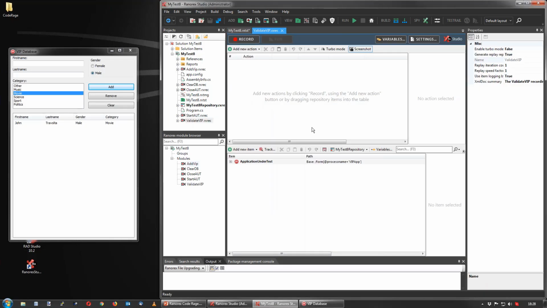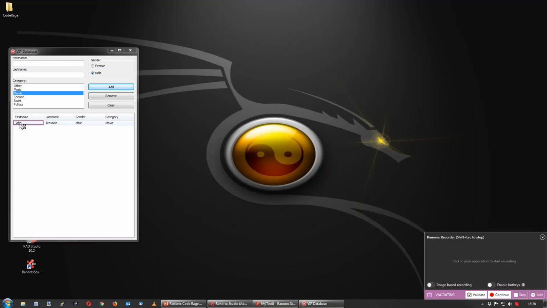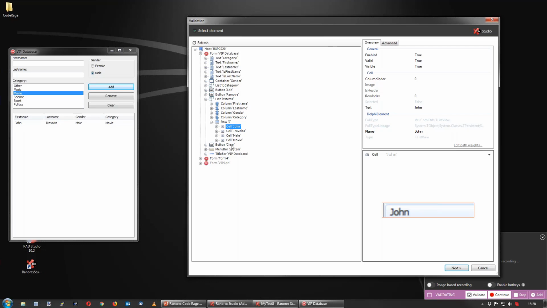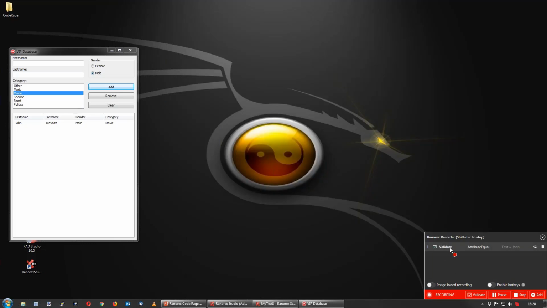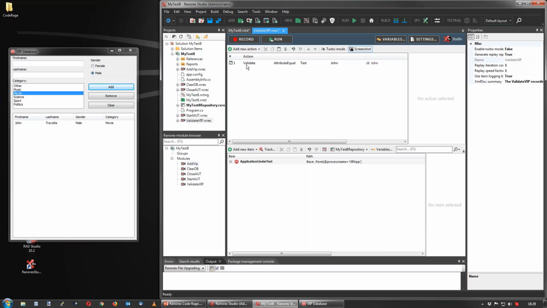Here we go. And now I could again use the record button, go on record, go to validation mode, click on John. Then we have a UI tree where we see all the individual elements of the application in a tree representation. When I click on next, we could validate individual attributes here. Text is most interesting. In this case, it contains John. Just click OK. And then here in the recorder, this is what I skipped before, we also see all the actions that were captured during the recording. For example, here we have a validation that the attribute text equals John. Let me stop the recording, because this is validate attribute equals text, and it's John.